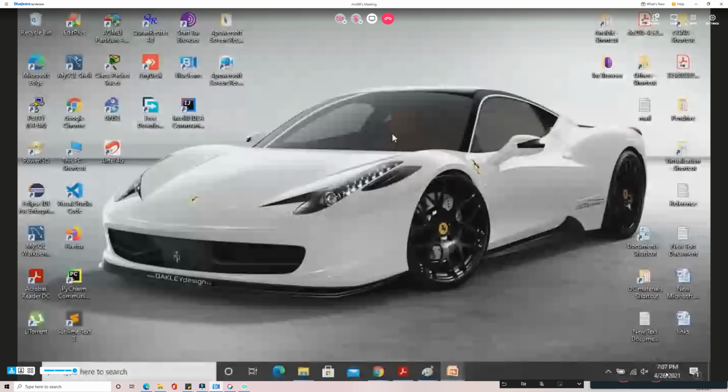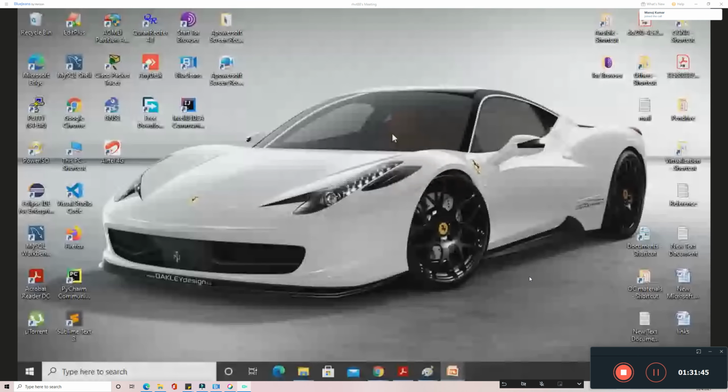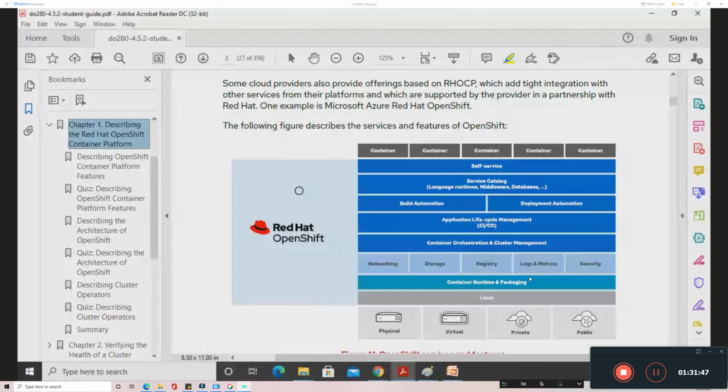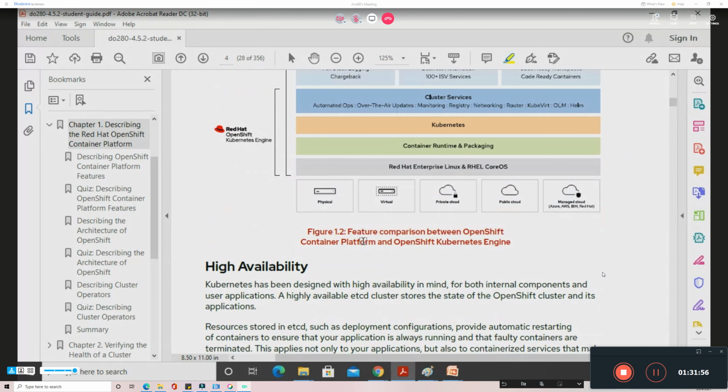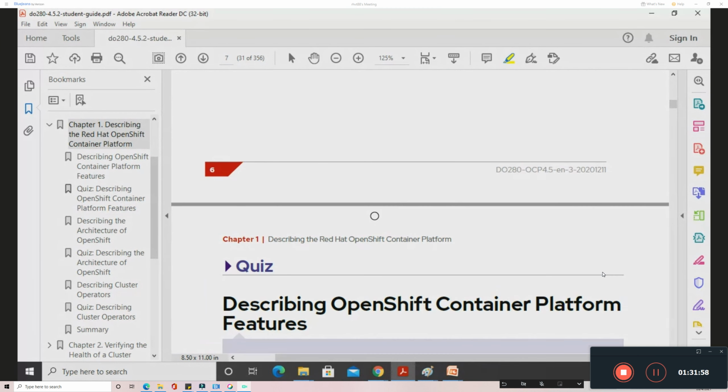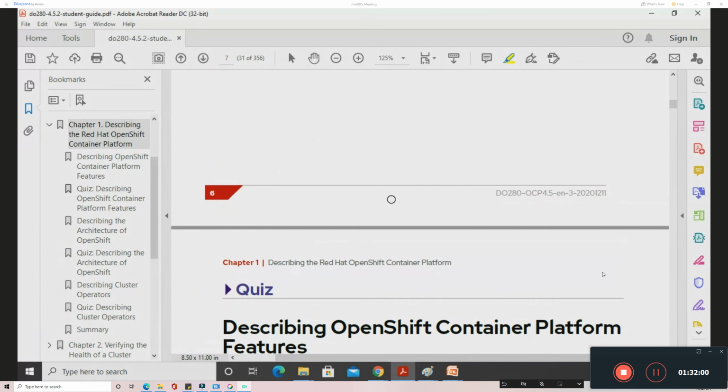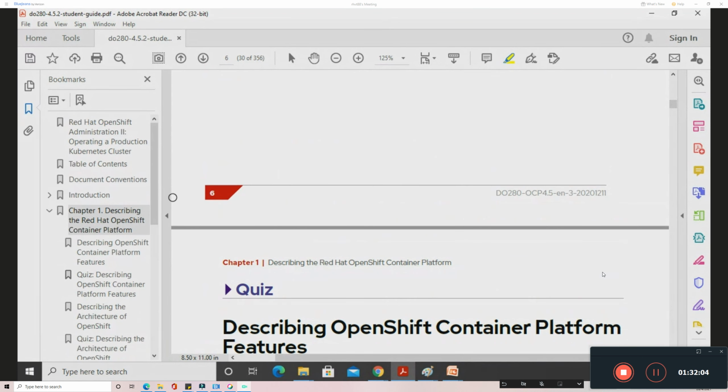You can read through these chapters that were discussed here. You can find the descriptions of the components and the features which we have discussed. You can give it a reading, then try to answer this quiz shown here. And with that we come to the end of this course.